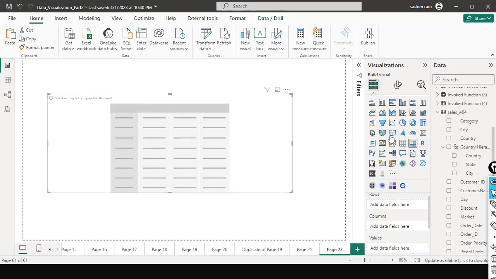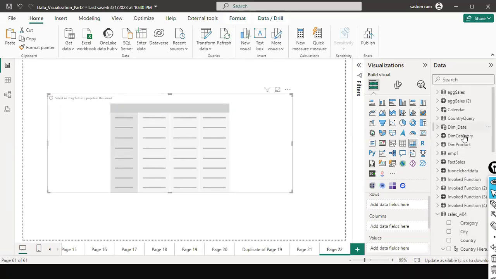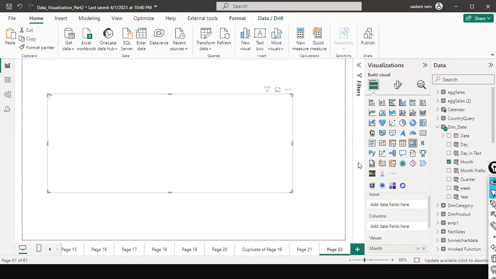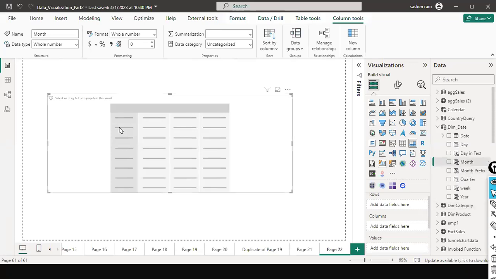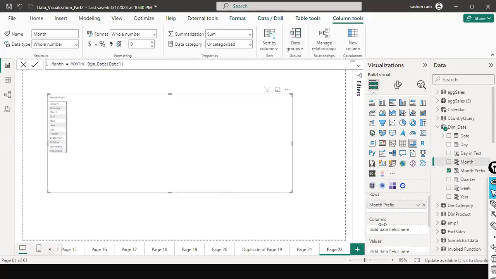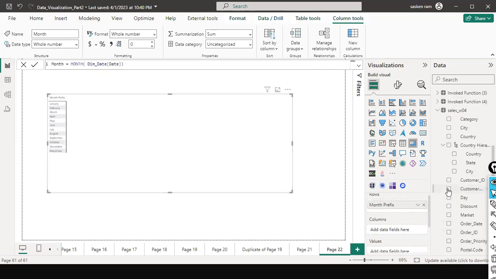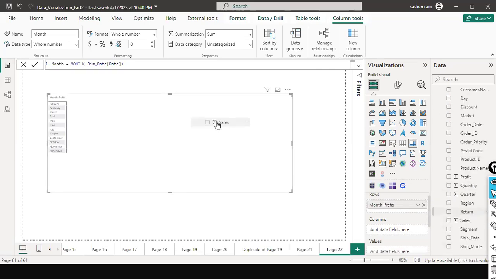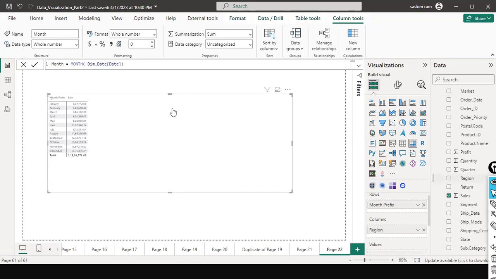And here, I just dropped the date dimension. I just dropped the month here. So not month name, month prefix, sorry. Just month prefix, month name, Jan, Feb, or something like that. Okay. January, February, that's all. And the next one is I just drop the sales here. Okay, here I just specify the region. I just put the region here.